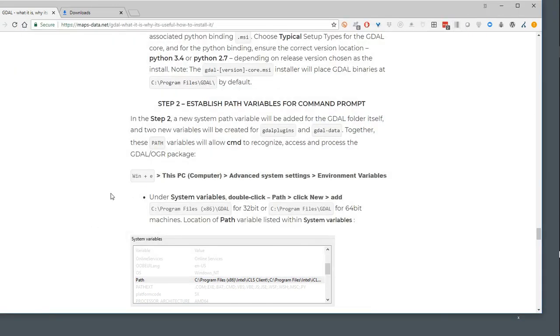The way to do that is we've got two components. We need to create two new variables, which are GDAL_DRIVER_PATH and GDAL_DATA. And we also need a system path variable for the GDAL folder itself. All this is going to allow command prompt to recognize everything it needs to run GDAL.